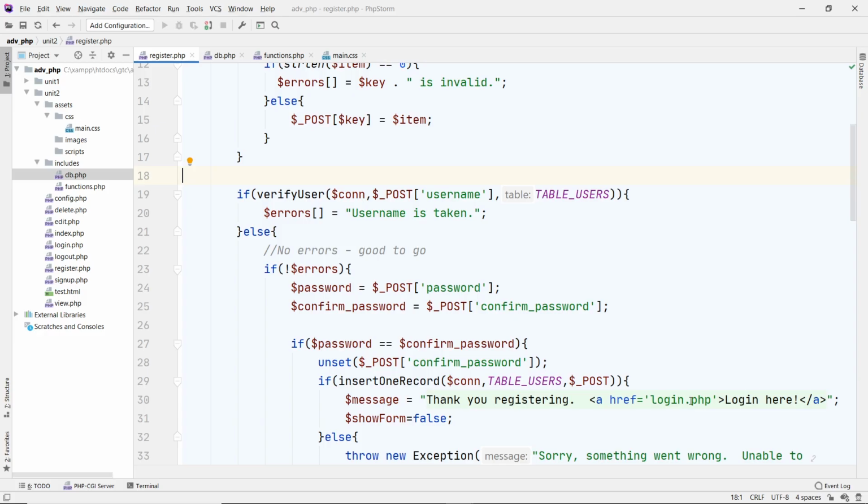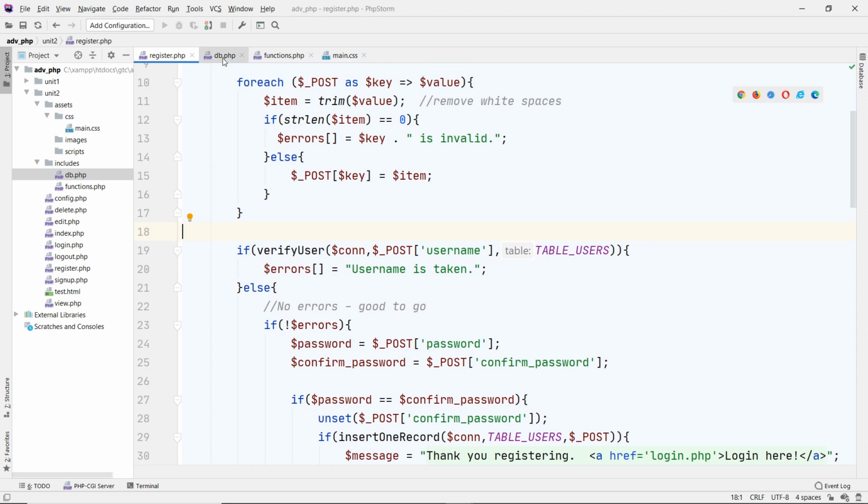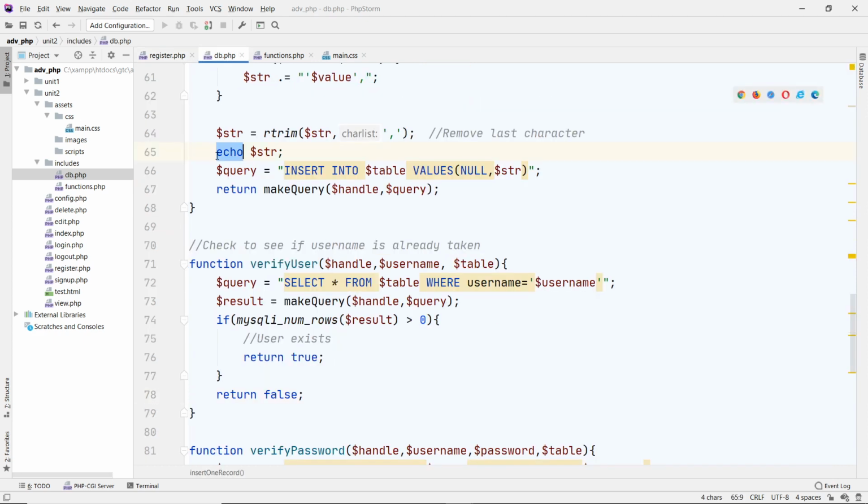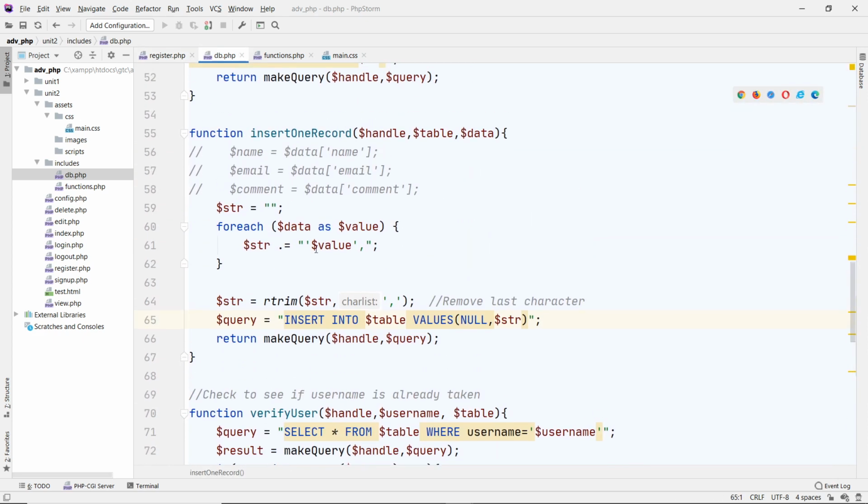I'm going to go back and then just remove my message in the DB here. I don't need to echo this out anymore. It's just for debugging purposes.